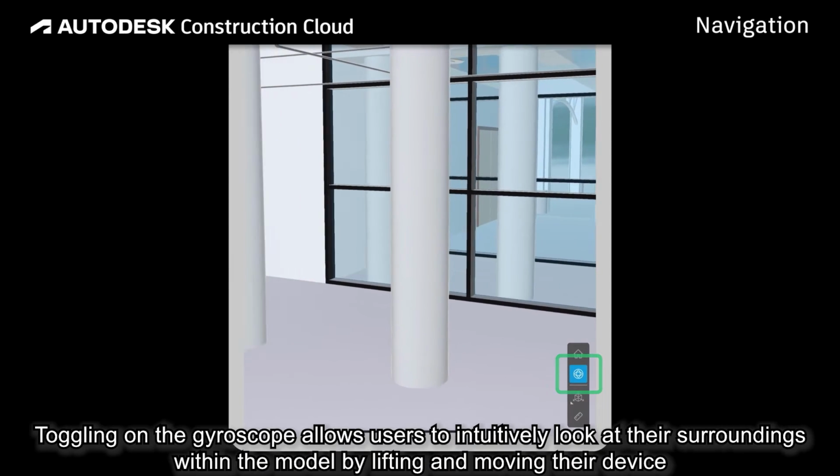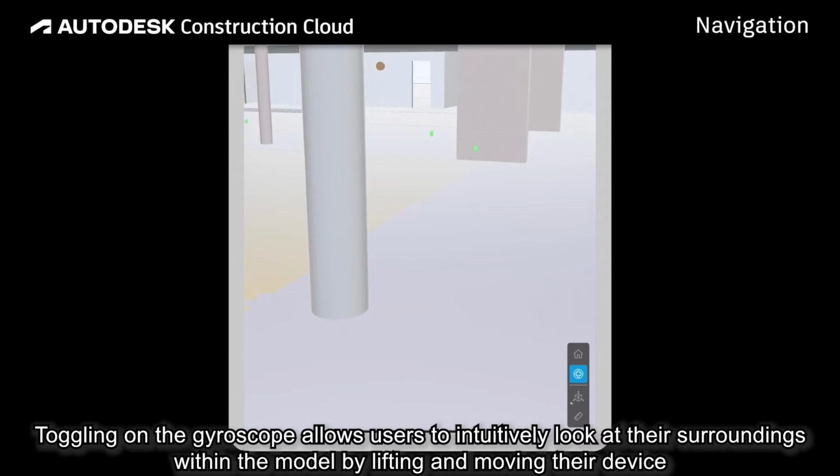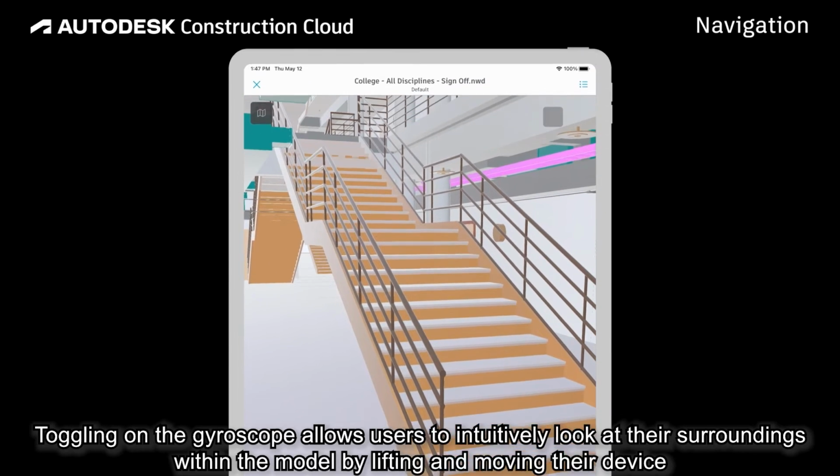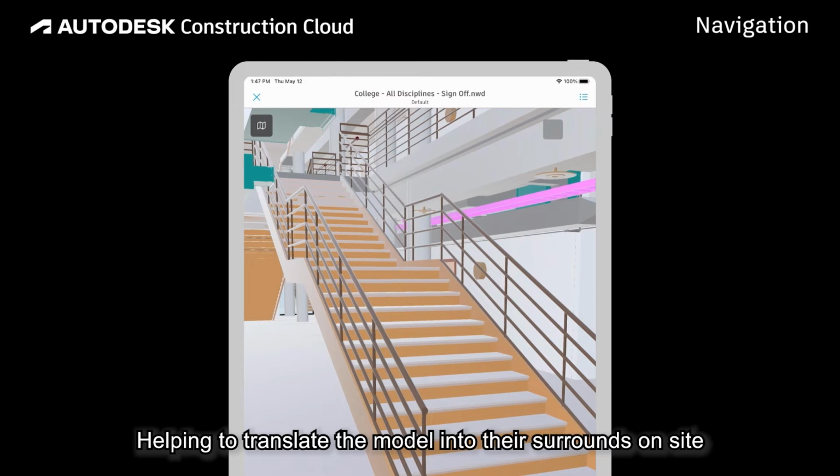Toggling on the gyroscope allows users to intuitively look at their surroundings within the model by lifting and moving their device, helping to translate the model into their surroundings on site.